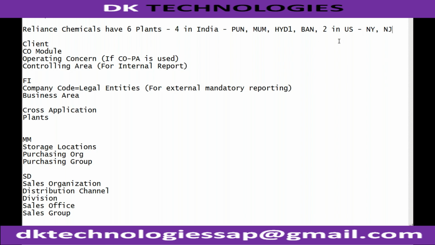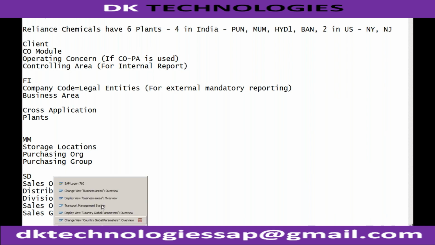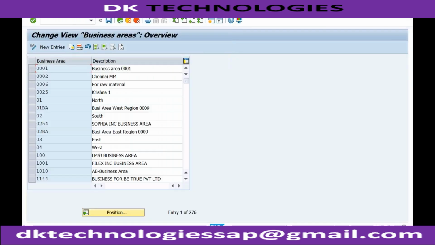This is our first example, and we will keep adding points here. How many sales organizations are required? How many purchase organizations are required? We will keep adding here, and then we'll see in the system. As of now, we have already created the business areas, which I'm trying to show you. There are 6 business areas, just the 4-digit alphanumeric code and the description, whatever you want to give. There are no additional fields that you need to maintain in the business areas. So this is what we have done till now.